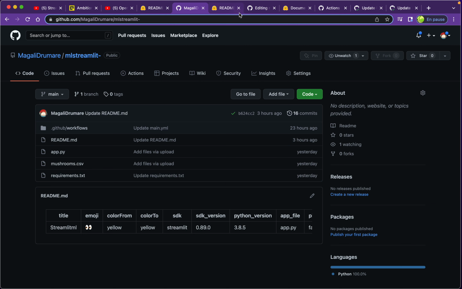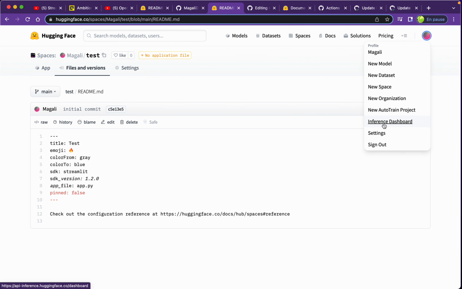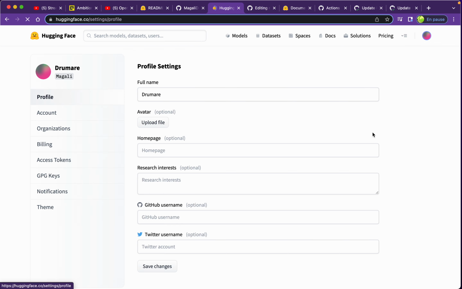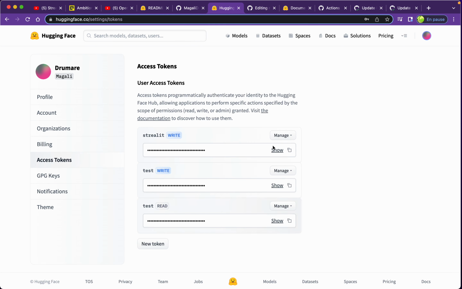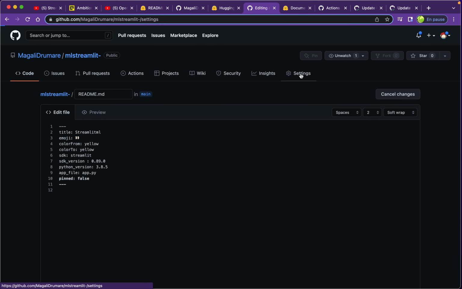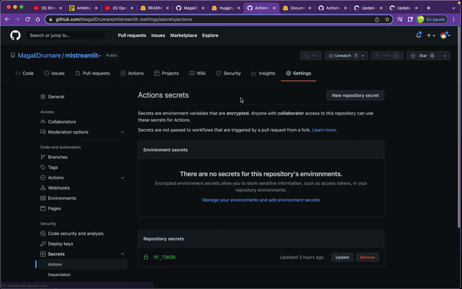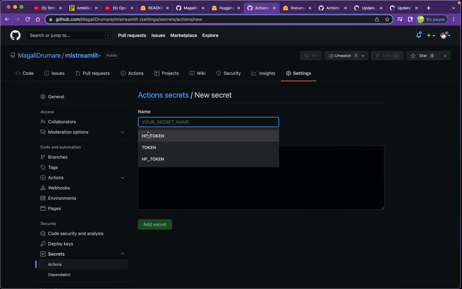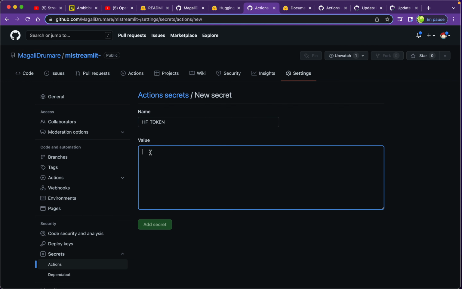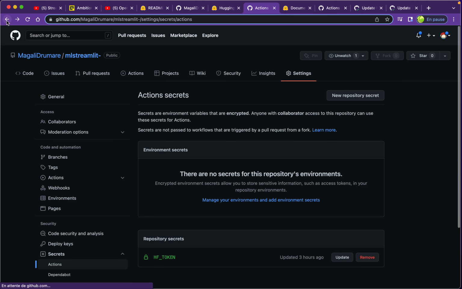The second thing to do is to create a token. So you go to the Hugging Face website, select settings, and inside settings, access token. Here you can create a user access token. This token will allow the Hugging Face API to communicate with GitHub, and you will have to copy-paste this token inside your Git. You go to the settings section, select secrets, actions, and create a new repository secret. You name it HF token, you paste your token, and you add this secret. I already did this, and I have my token created inside my Git.